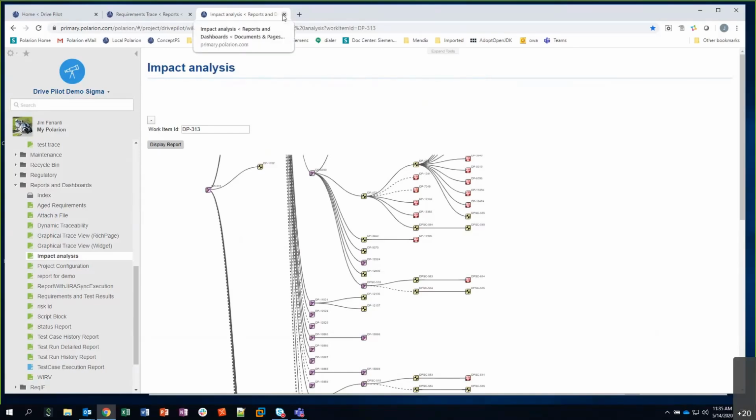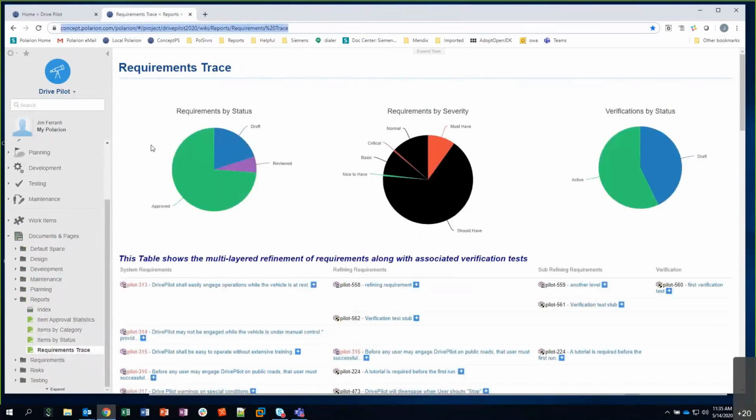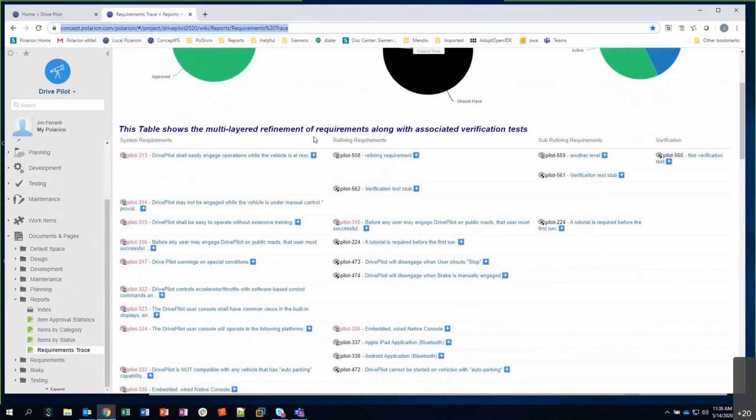Now with that in mind, we're going to start going. This is the one that we're going to build. It's a dashboard with requirements by status, by severity, and verifications for these requirements by status. And there's also a requirements and verification table, a trace table. We're going to have system requirements that have refining requirements, that have sub-refining requirements, that have test cases. And you'll see test cases, the ones with the little black and yellow circle on the icon.